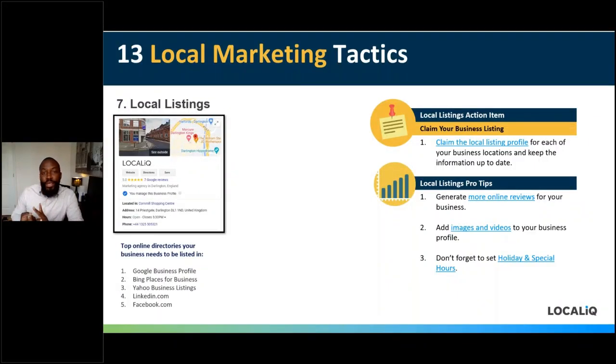You want to encourage your customers to give you reviews on your listings. You want to make sure you incorporate pictures on your listings, especially if you're a restaurant business or a tourist attraction type business, a destination location. You want pictures on there too, so when people are searching, they can see and experience what it's going to be like at your location even before they get there.